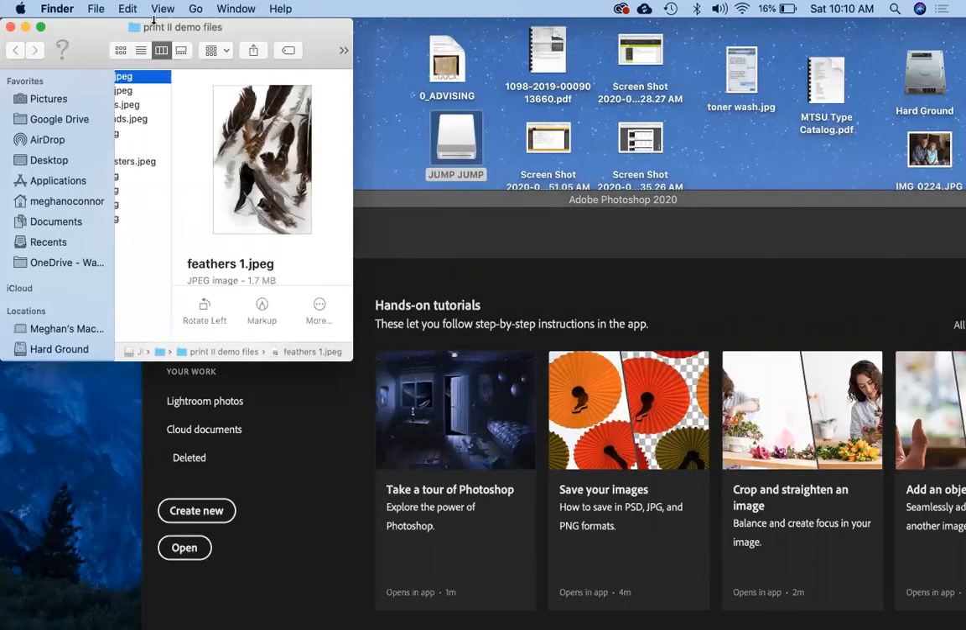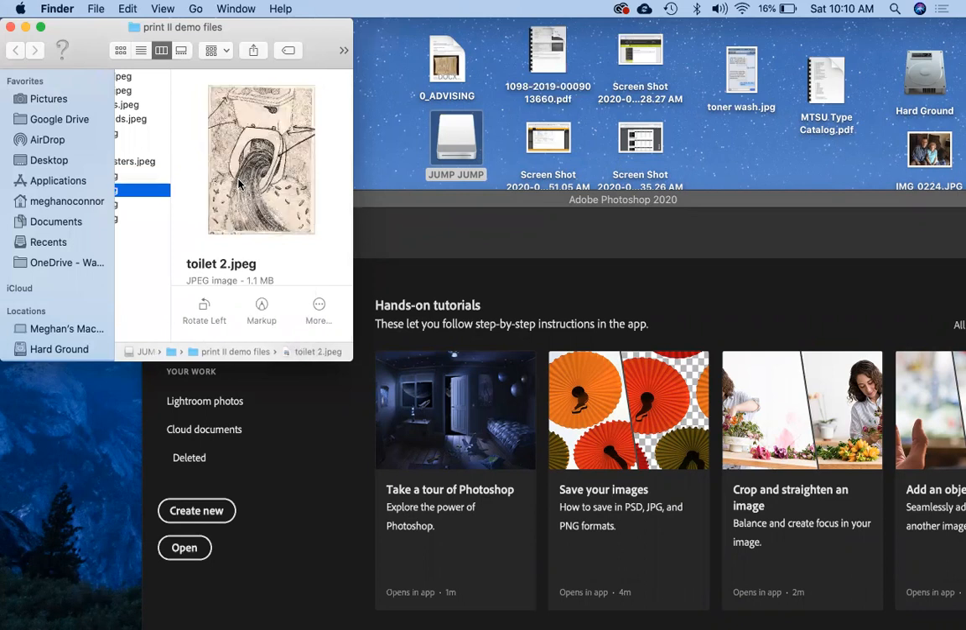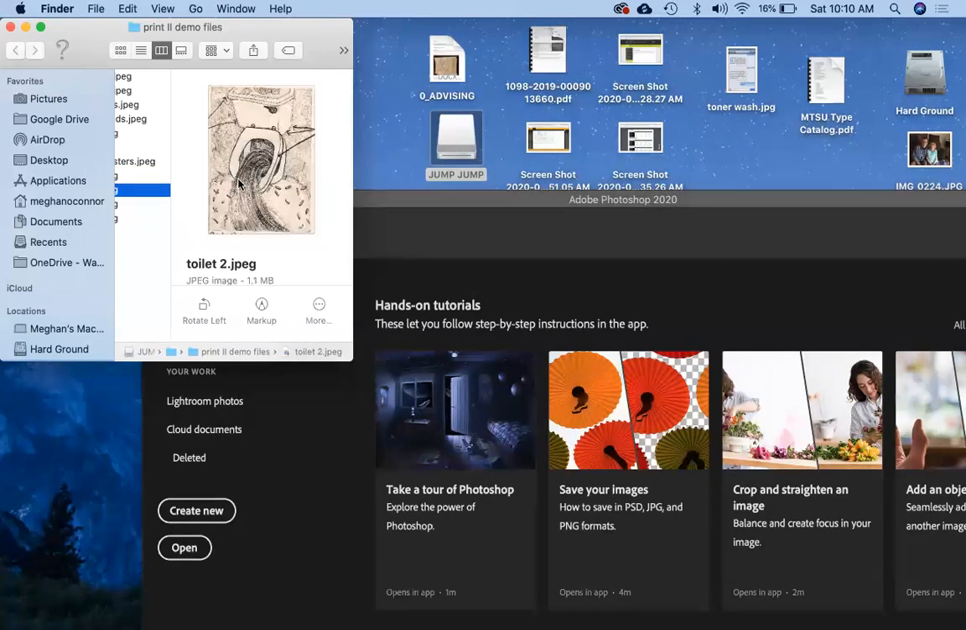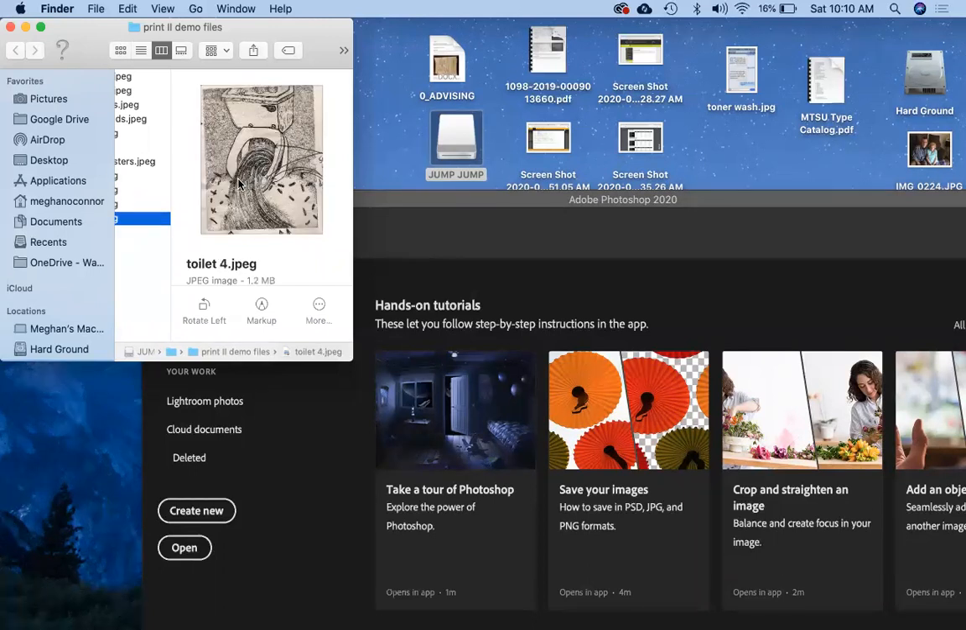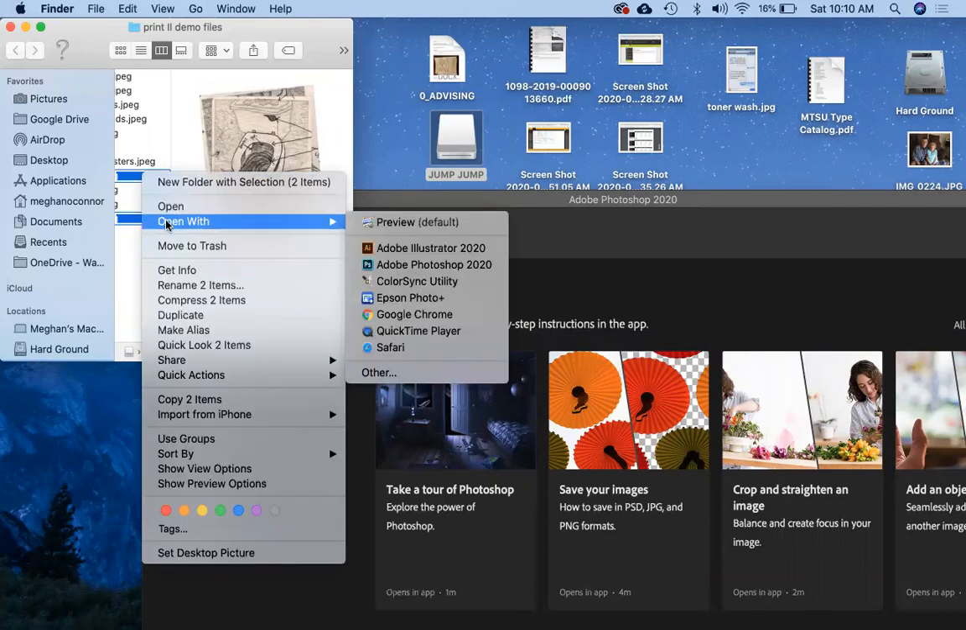I'm going to select all of these files here. So I scanned my four toilets here. These are my four state proofs, and I'm trying to decide which one I want to open. I think I'm going to open number 1 and number 4. And you can control open with Photoshop.